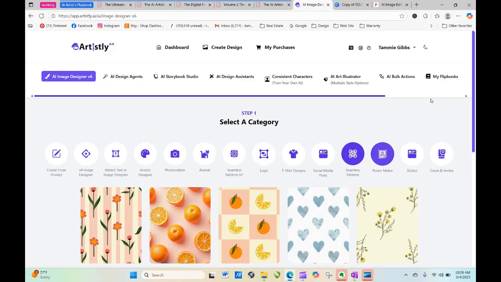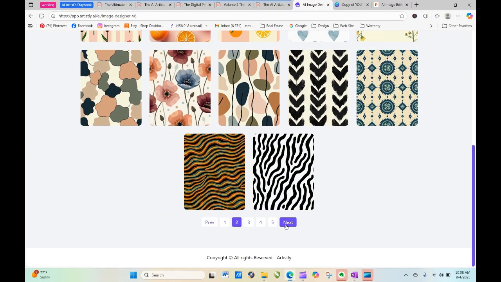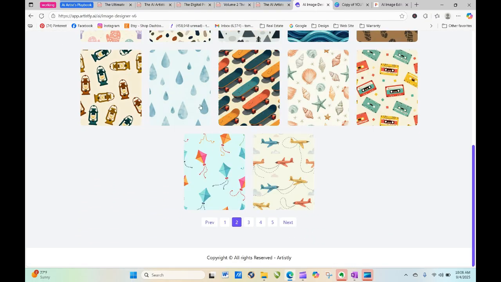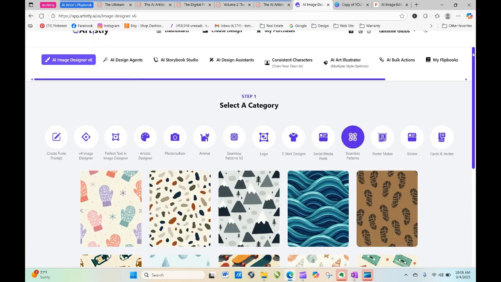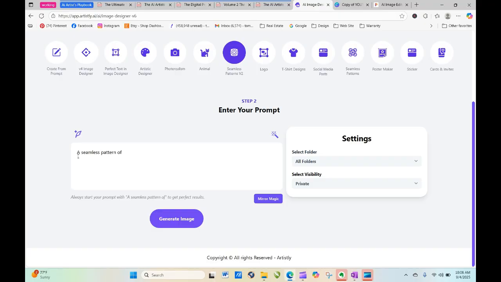Let me show you what it looks like. It's the one like this where you can just go through all these different designs and then plug it in, but it just never worked. They started over and gave us another option. Now, it also says down here, always start your prompt with a seamless pattern of to get perfect results. So you leave this and then you build your prompt this way.